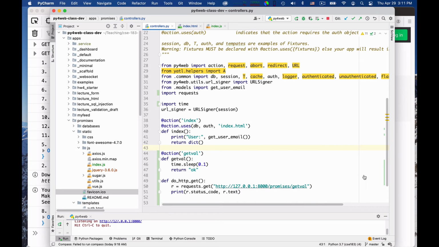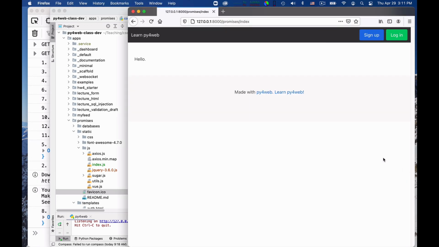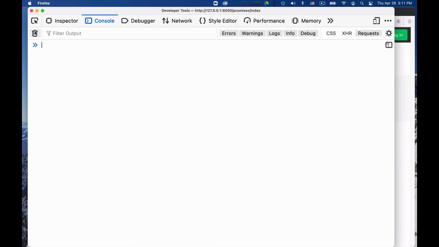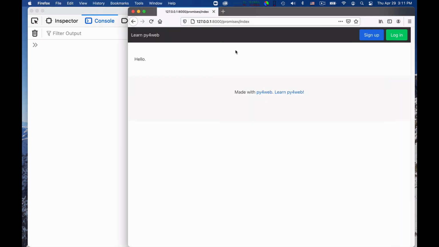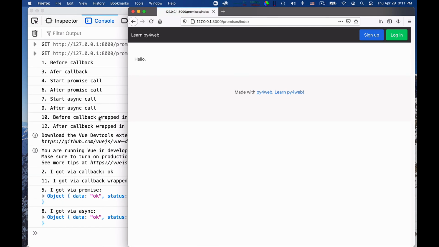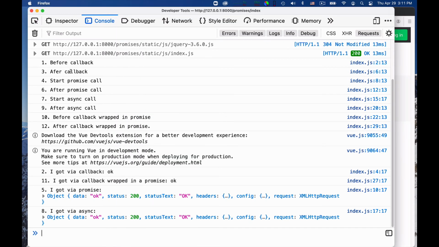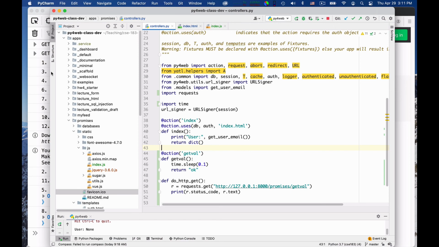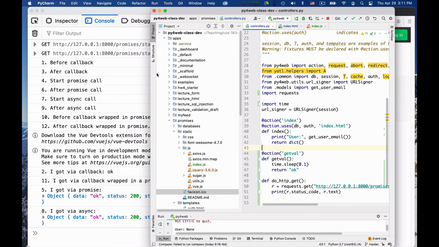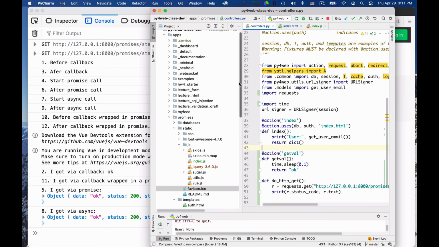The page is admittedly not very interesting. Okay, but I want to keep an eye on the network, on the console, where all the logs will come out. So if I reload this page, that's the sequence. Okay, so you see that I think we need to compare these with the code to make sense of it. Okay, so let me put it side to side with the code in JavaScript.